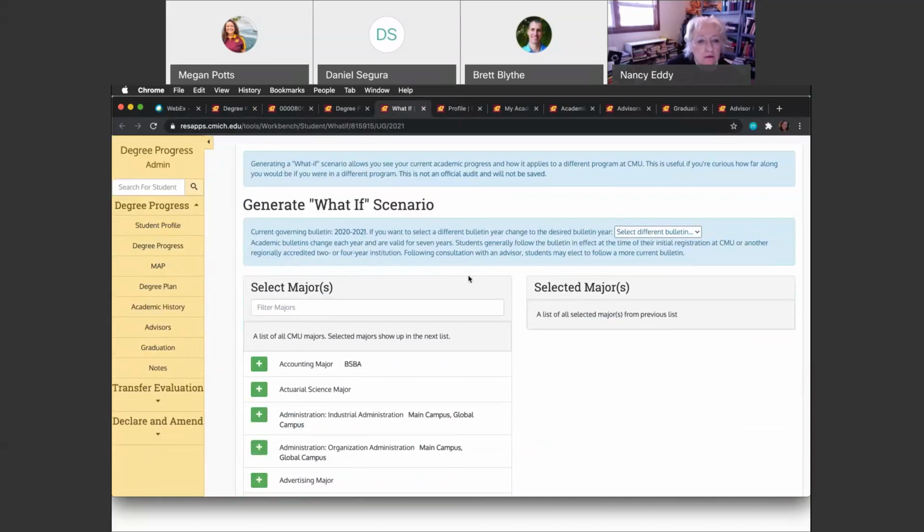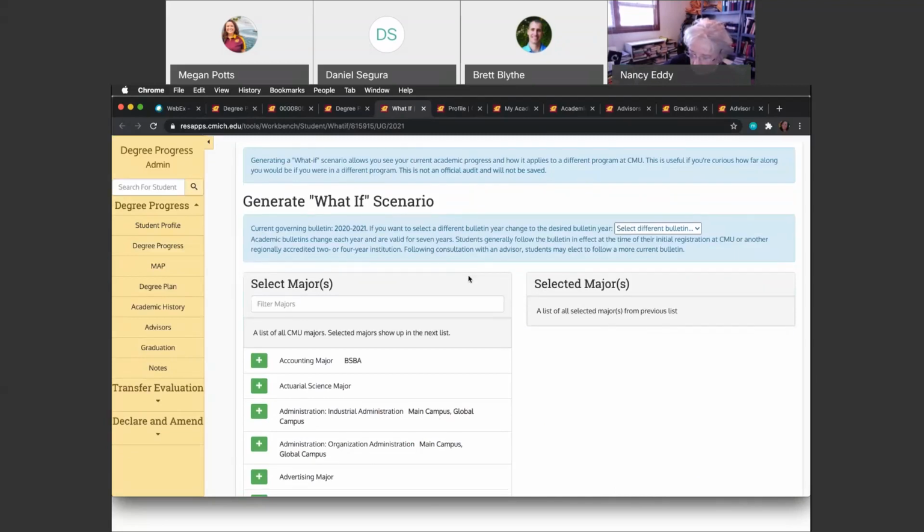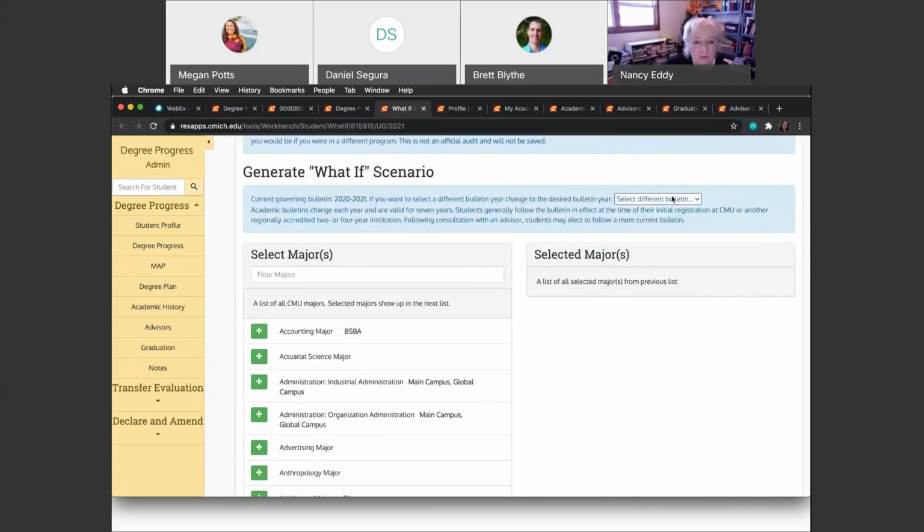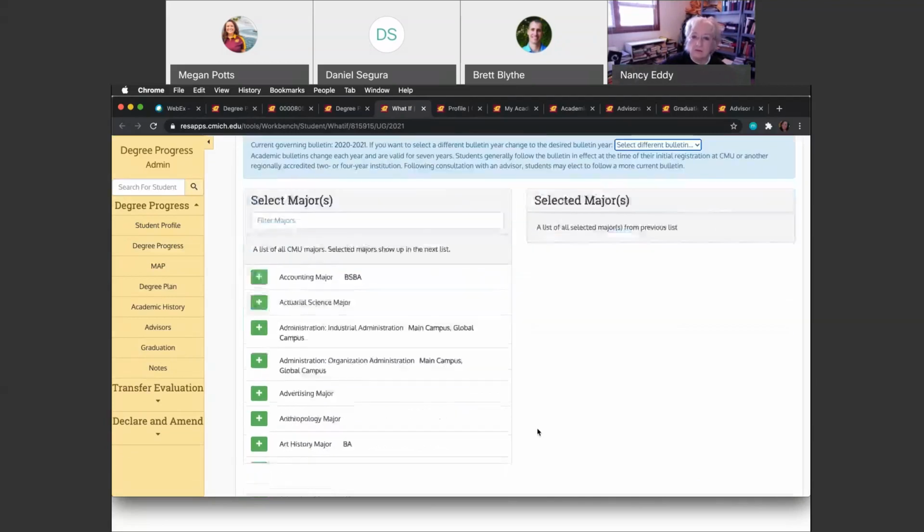So if you're working with a student who is thinking about potentially changing their minor, adding a minor, changing their major, whatever it may be, what if scenarios are great to help show them how things are going to shake out. So when you're first creating the what if scenario, if you do want to change to a different bulletin year, you can do so. If the student plans on staying in the same bulletin year, no need to change this. You can just keep it the same.